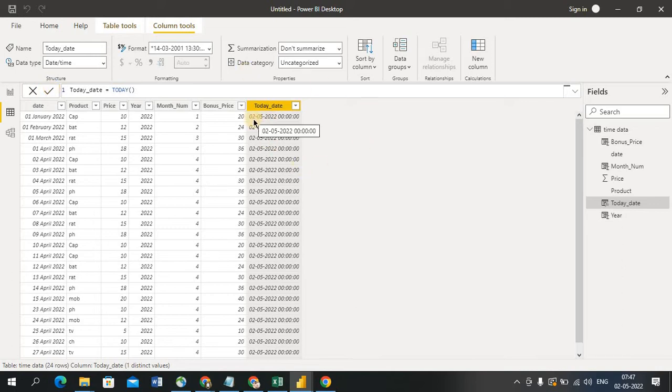According to my system, April 2nd 2022. Now see guys, in this format the date is coming. I'm just creating one new calculated column, with the header "today date". The TODAY function is there, just pass the TODAY function so that the date is captured. Now I don't want this format, where date and timestamp are there. I don't want this format.